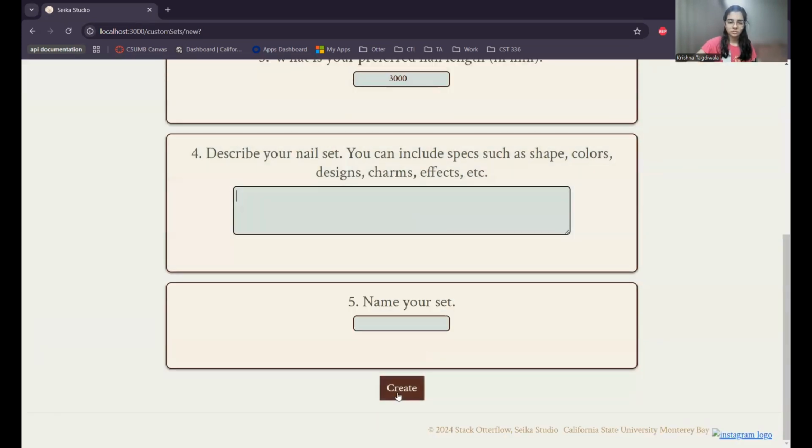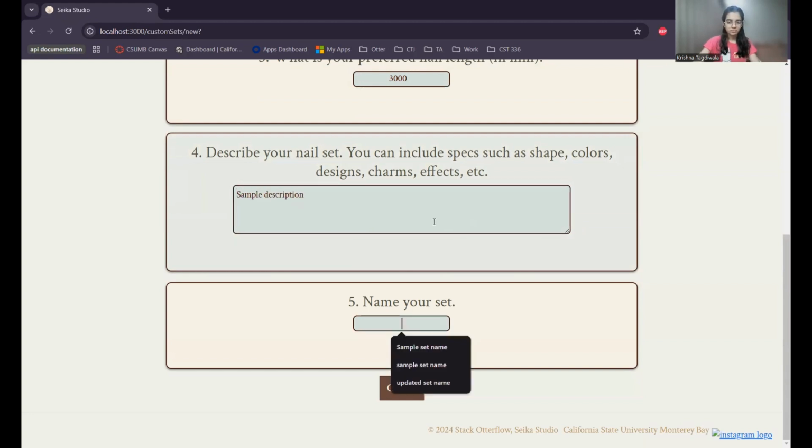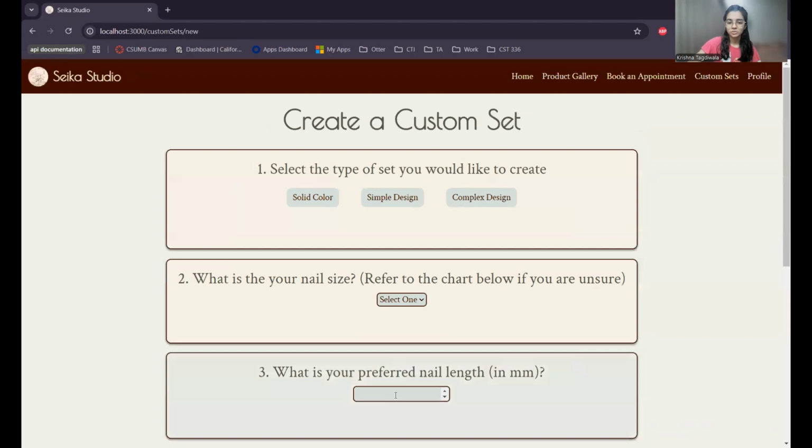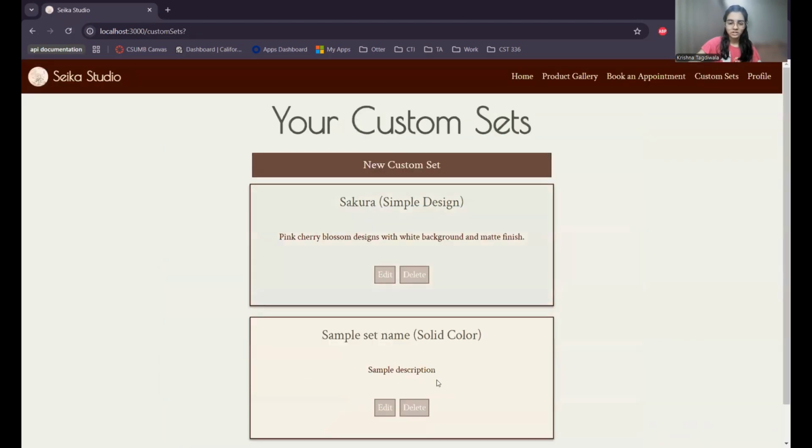So if you do not answer any of the questions and you try to click create, it will require you to fill in the field. So let's fill it in. And if you click create, it will add this record to the database with a confirmation message. If you go back, it is now there, it's listed.